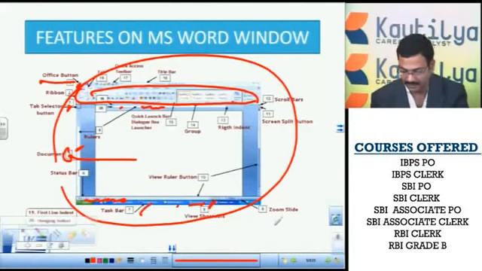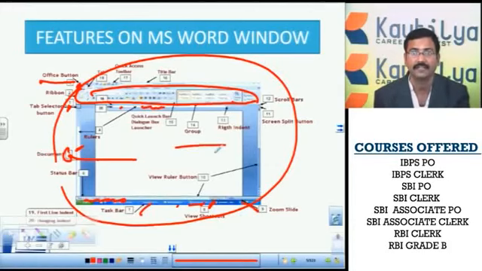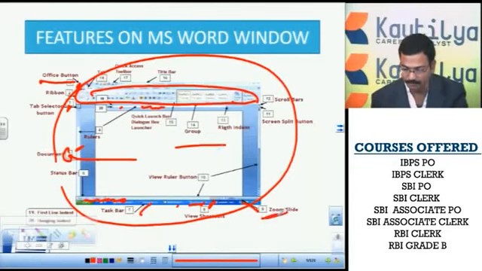Then come back to the next feature. Here we have the zoom slider. That means I can view the document at a particular magnified percentage. I can say the viewing percentage of a document is increased or decreased. I can call it scaling up and scaling down. By default the document is viewed at 100%. If you want to reduce it to 75%, you can reduce it, and if I want to go with 120%, then you can increase the percentage. That is done easily with the help of the zoom slider.